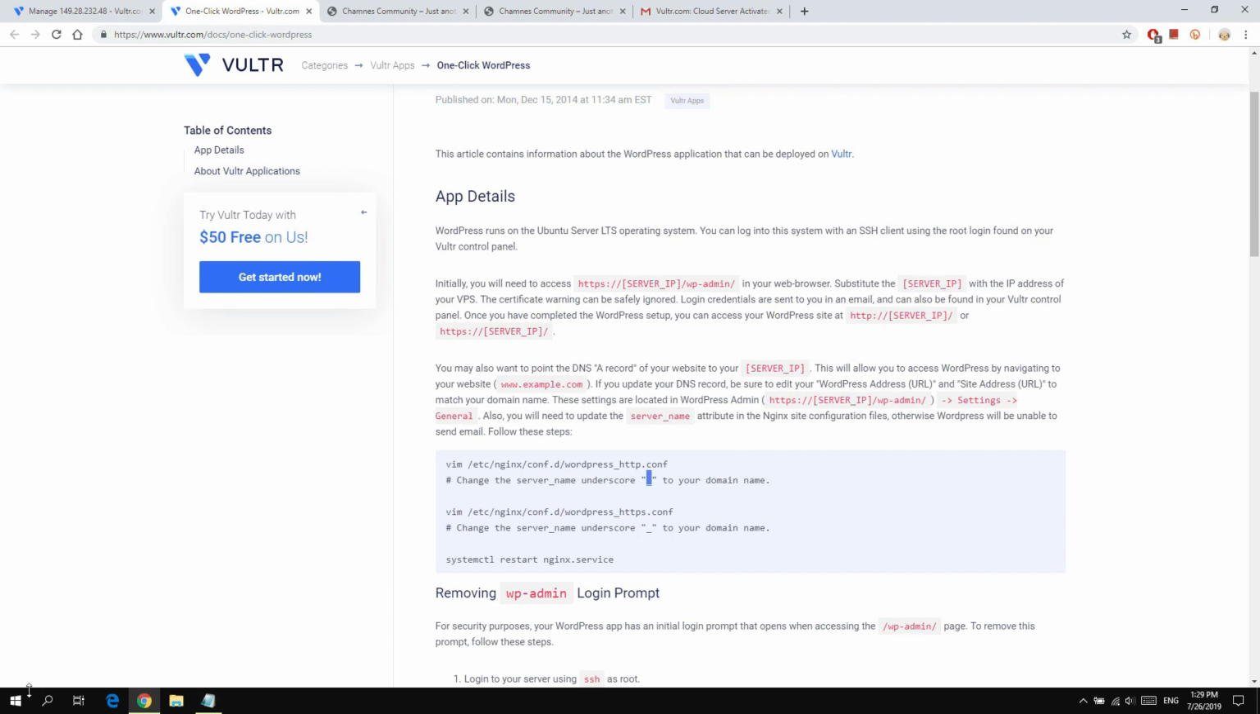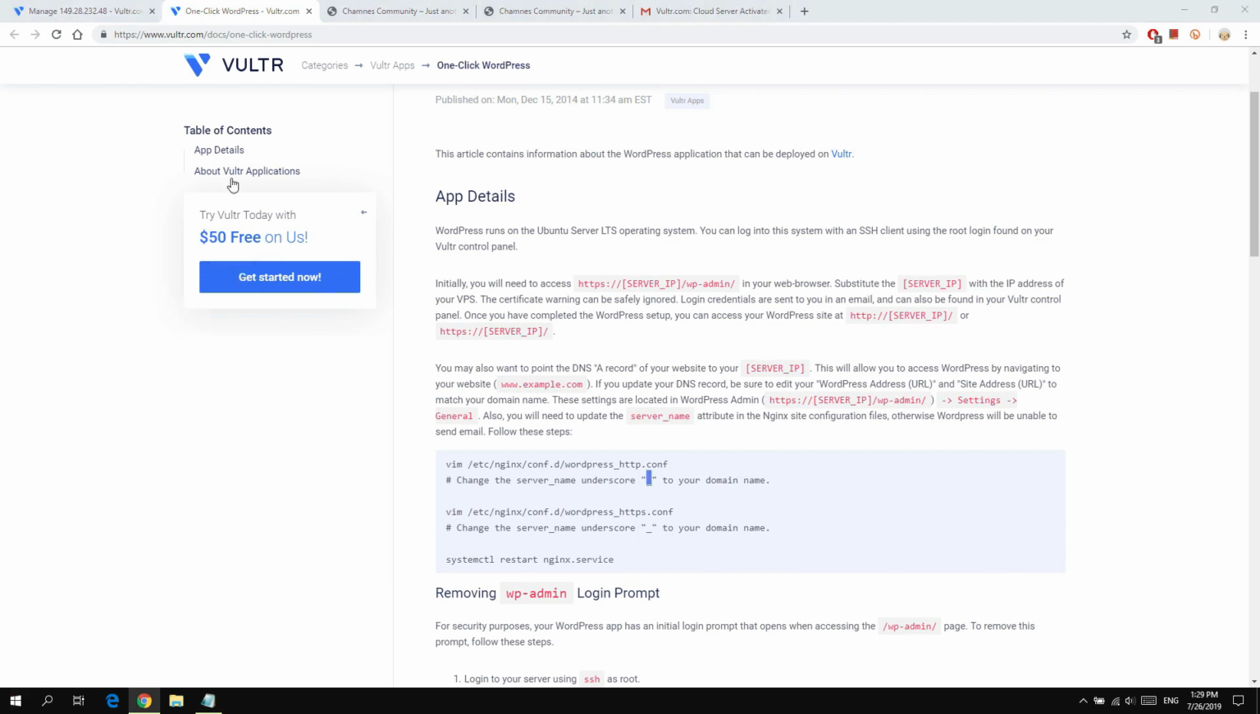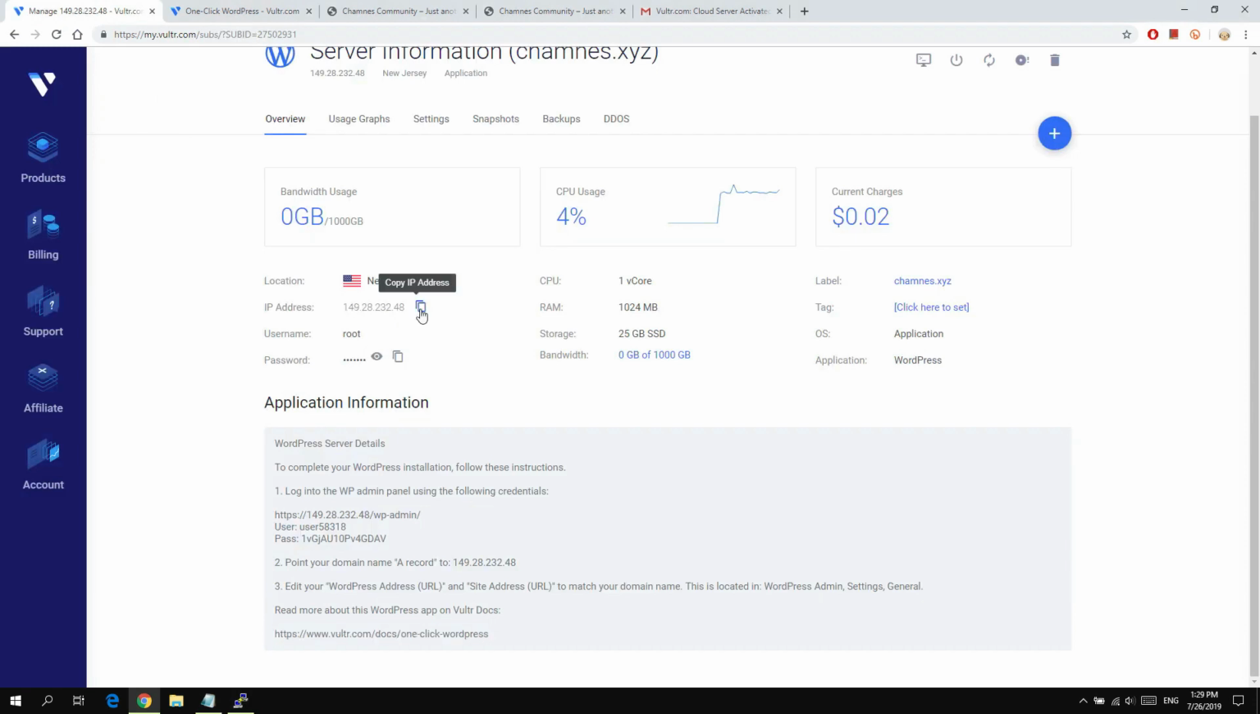I open the Start menu, then choose PuTTY from the submenu context. If you have not already installed PuTTY as a client tool on your computer, please find the download link down there in the description. I go to my Vultr account and click on the copy IP address icon to copy the IP address of the VPS instance.